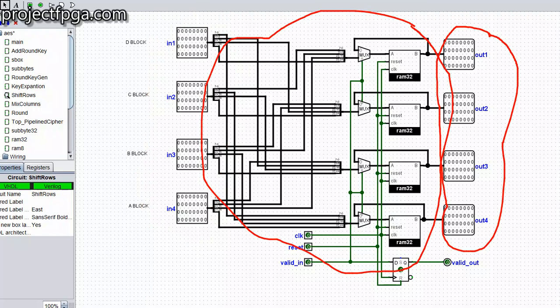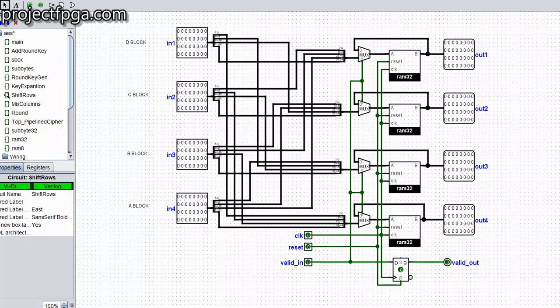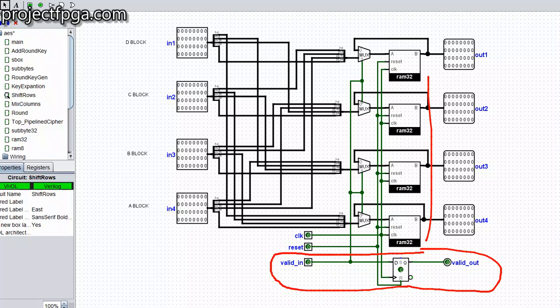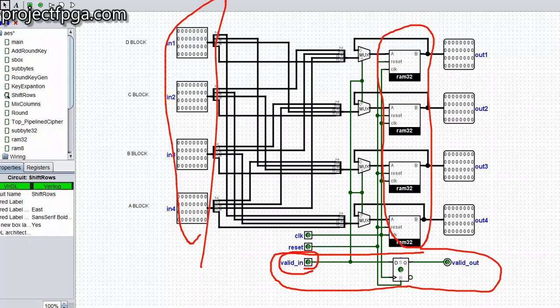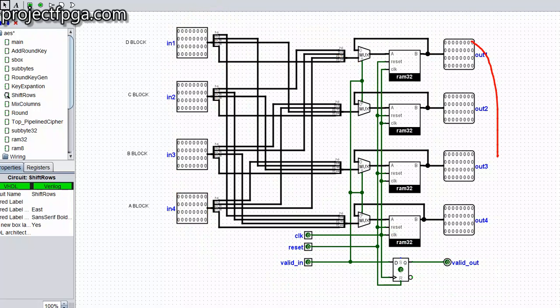Also, remember about the valid in and valid out we've been talking about all through this tutorial. This is a block of RAM that acts as storage, the RAM 32 that stores each 32-bit block. Whenever this valid in input is on, it means our input is valid, therefore do this operation here. Once the operation is done and there's an output here, this valid out comes on.